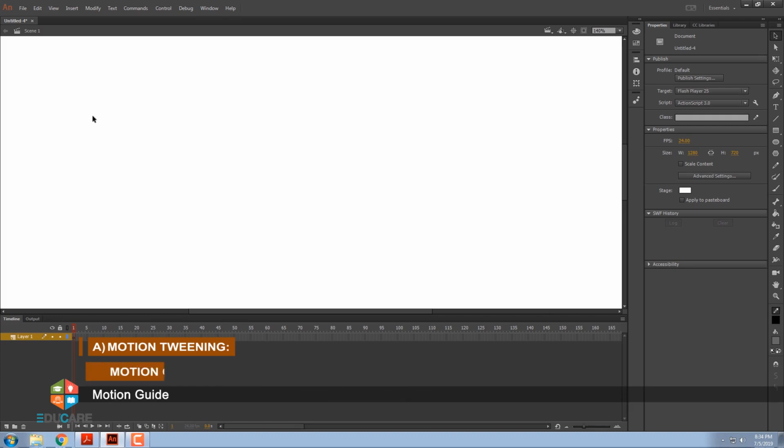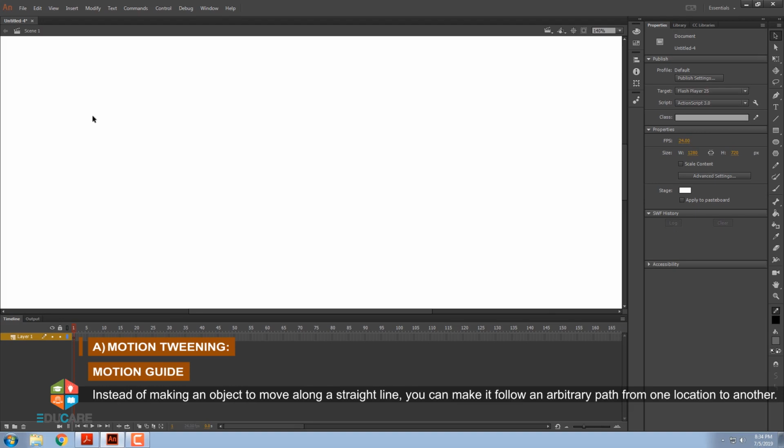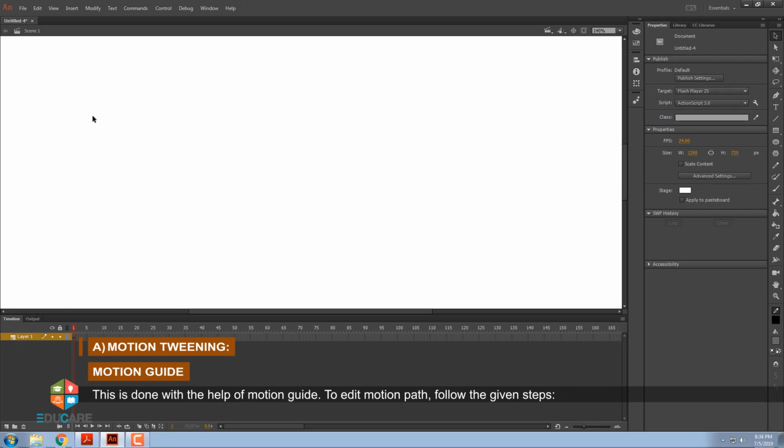Motion Guide. Motion Guide helps you to move an object in a defined path. Instead of making an object move along a straight line, you can make it follow an arbitrary path from one location to another. This is done with the help of Motion Guide. To edit motion path, follow the given steps.